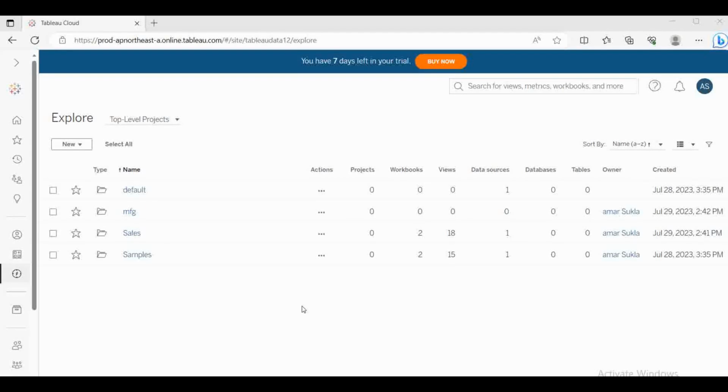Hi all. This is also a part of Tableau server. I will tell you how you can create a dashboard or sheet at the Tableau server level. As I told you previously, when you are working with a published data source, at that time we can create visualization at the Tableau server level also.